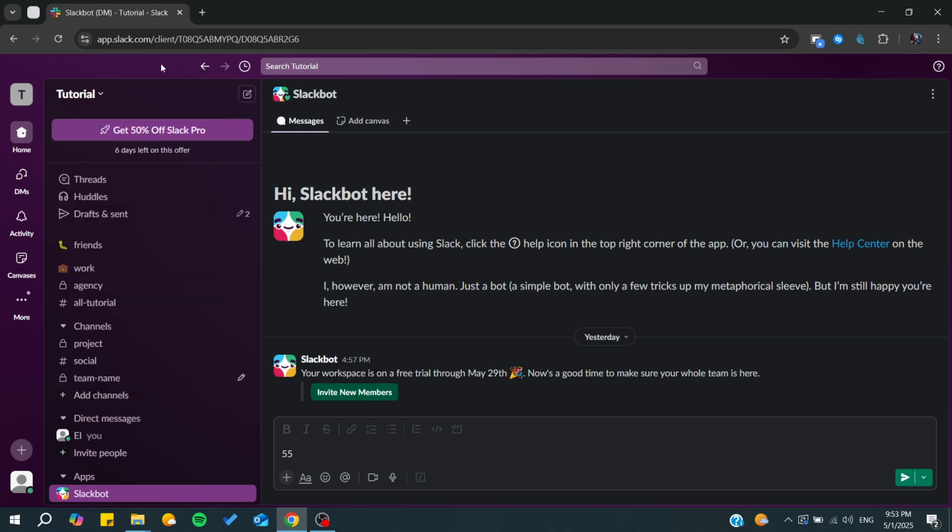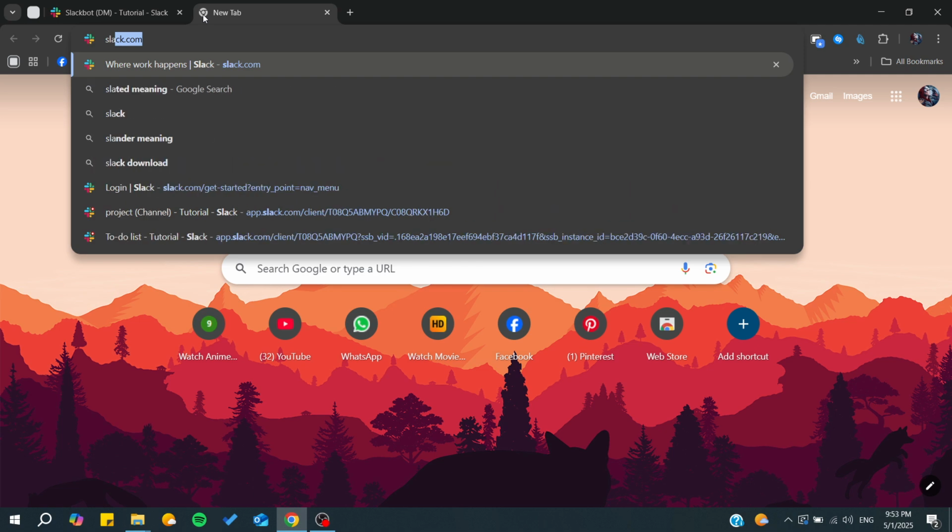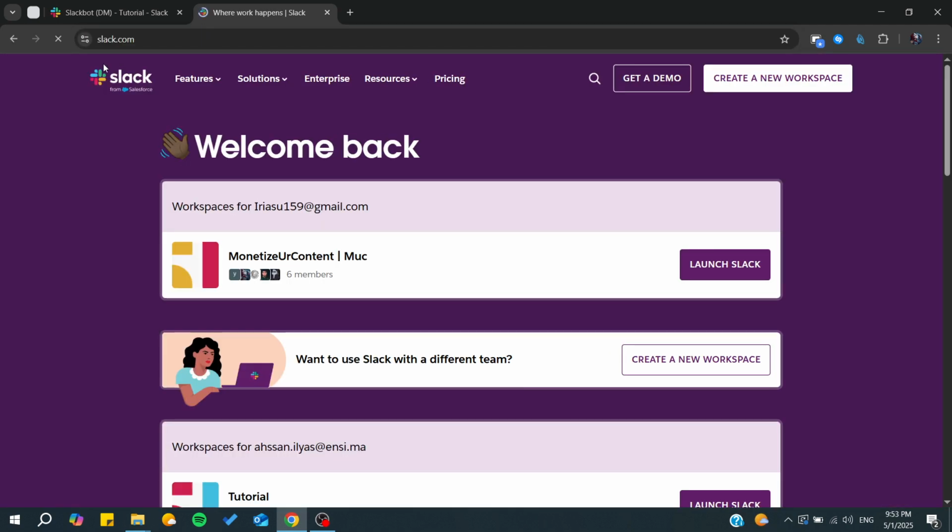Otherwise, you can create your own workspace by going to the slack.com website, and from there you will be able to start creating your workspace. And of course, you will need to buy a plan or the premium version, or you can simply use the free trial. So you can simply click on create a new workspace.